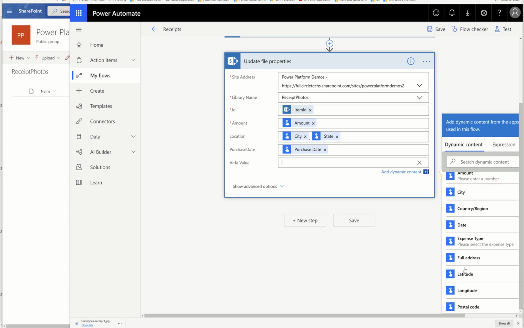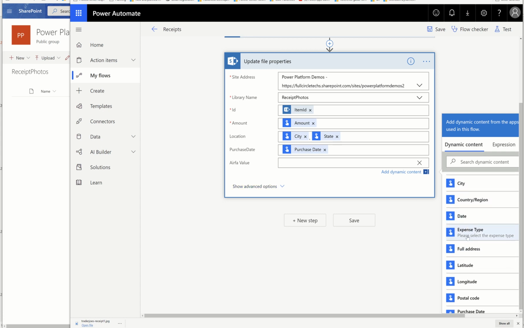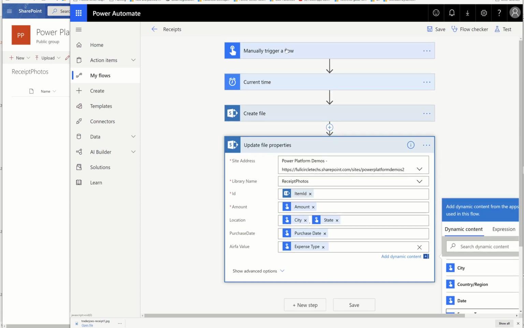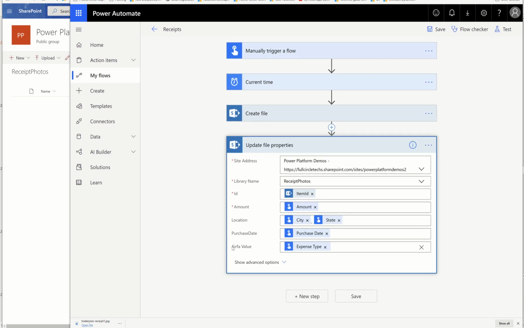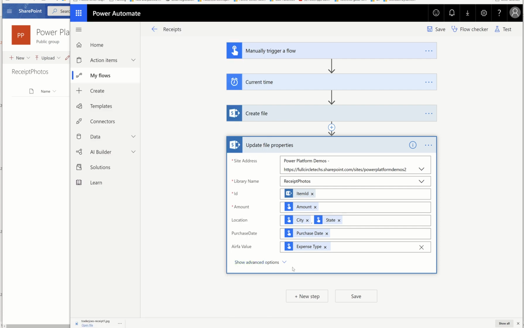the amount. No, it's not the amount. What is this? Expense type. Sorry, because it's wrong, I don't know what it is. Let's see what this says. So that was a mistake on my part. Because I have this like this in SharePoint, it wrote that instead of expense type. So that should be expense type. My mistake.